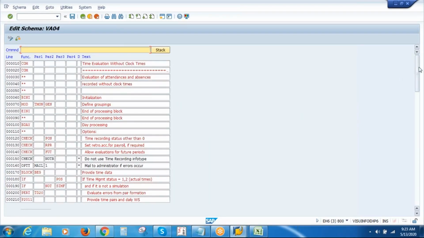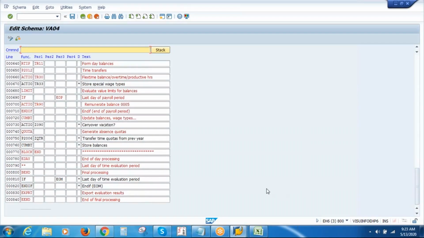Now scroll down and identify the PCR TR11. It is here in line number 640. We have a PCR TR11. So we have to replace this with VR11. VR11 is the PCR that we have copied and made changes to it. So instead of TR11, make it VR11.